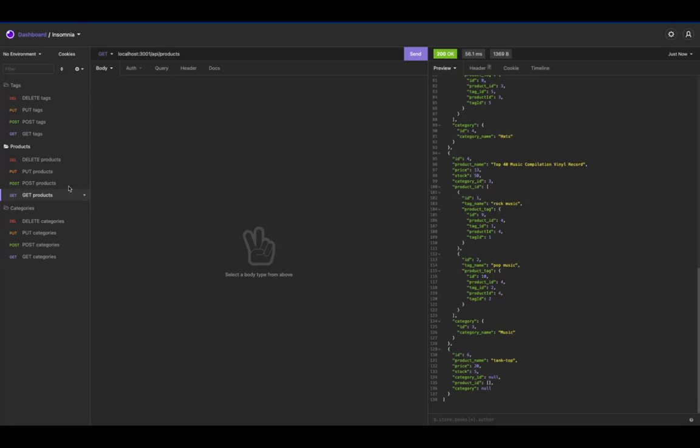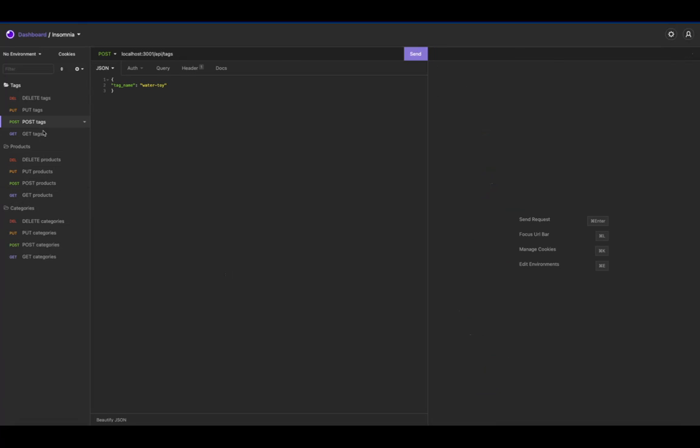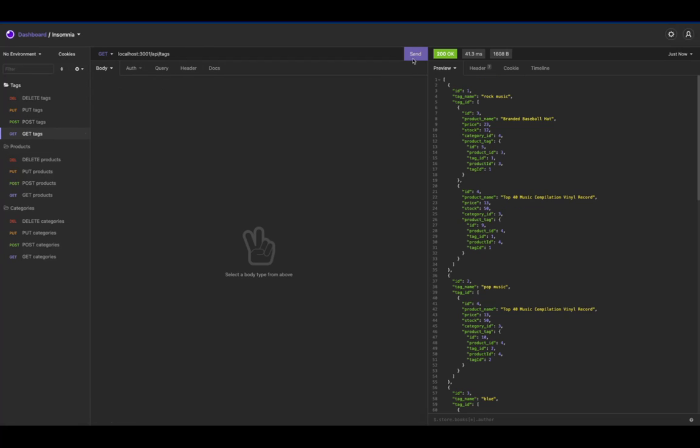Cool. Now let's do the same thing for tags. We're going to put water toys as a new tag. Great. And now we go, it's going to be at the bottom of the list.